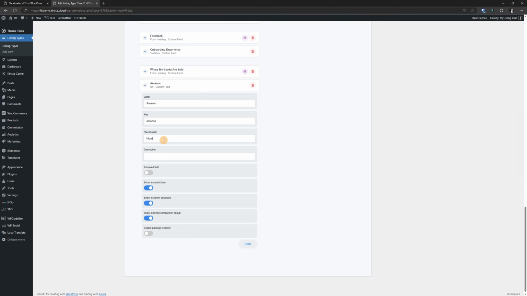Placeholder, you could put something like https amazon.com and then dash. I'm not familiar with what the link would be for an author on Amazon. I'm guessing they have like a storefront, each author does. So let's just pretend, amazon.com, author page, whatever. But you could put this in as a placeholder so it gives them a clue of what URL they need to type in here. All right, I'm just going to leave this for now at amazon.com.